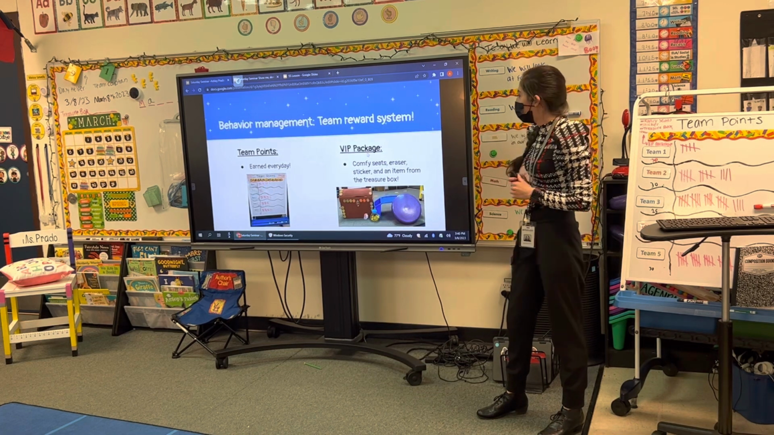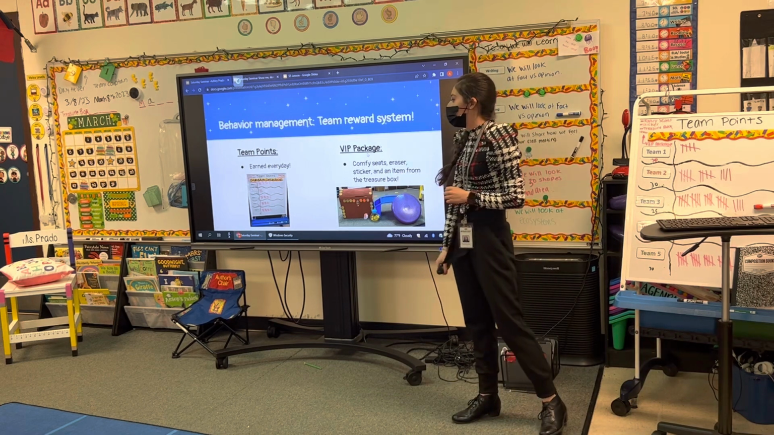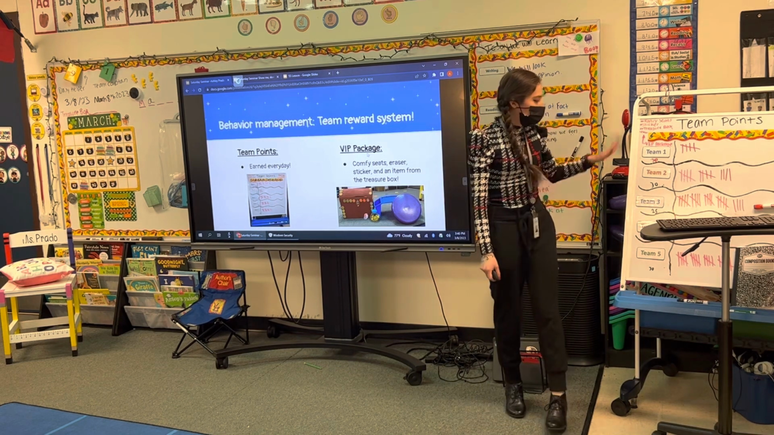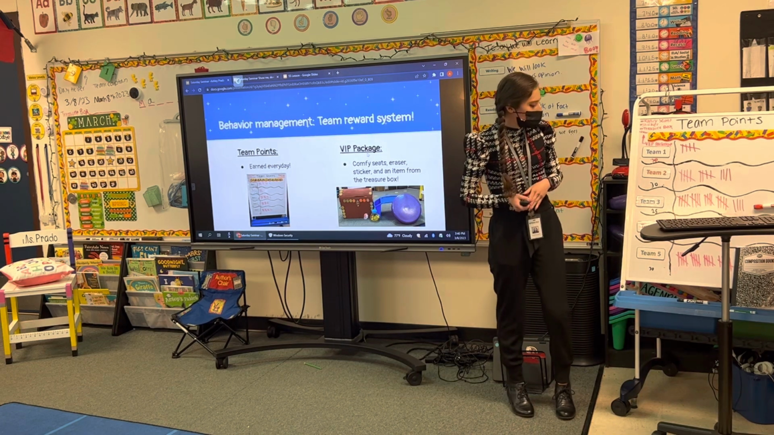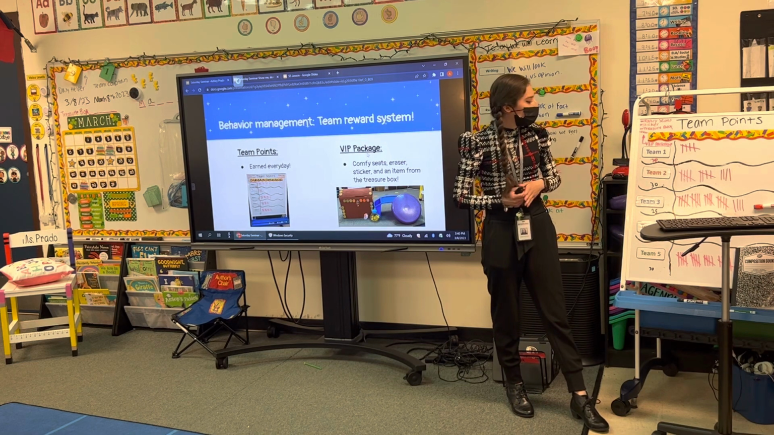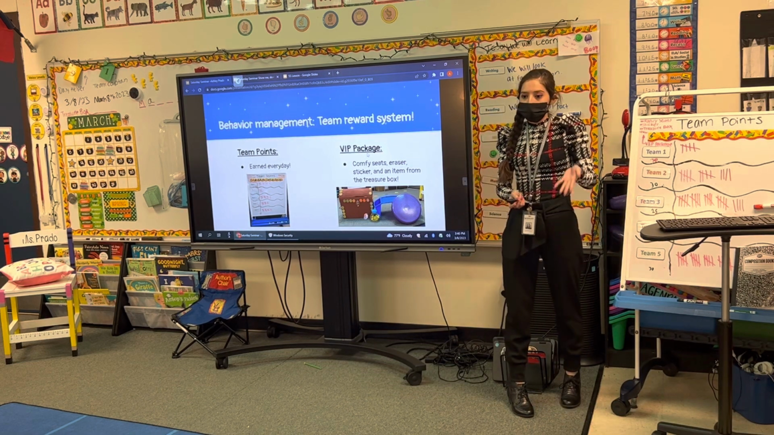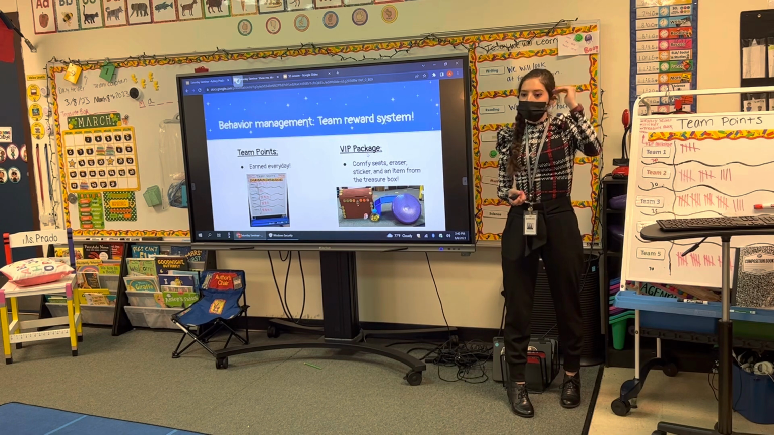And then here's our team award system. So we have team points, which is something they can earn toward a VIP package. Here are our team points, and it's earned every day. How it started was they each started off with 5 as their goal, and they decided to increase it by 5 each time. So now they're working towards different goals, which makes it non-competitive. And it really motivates them to keep going and making their goal higher and higher.